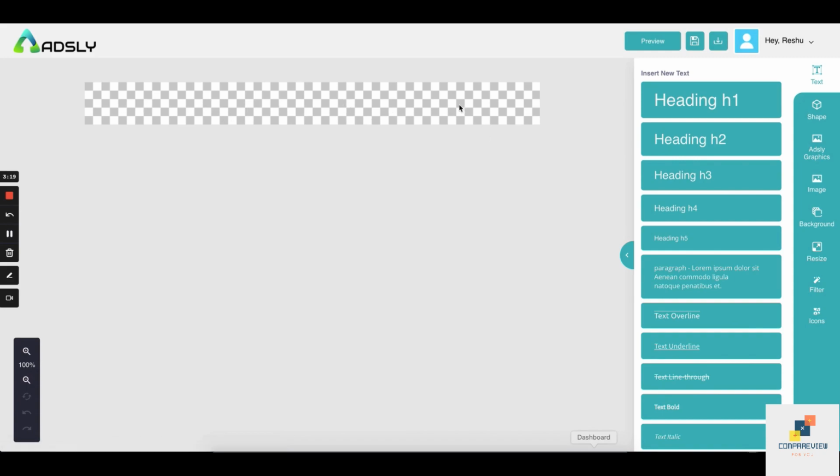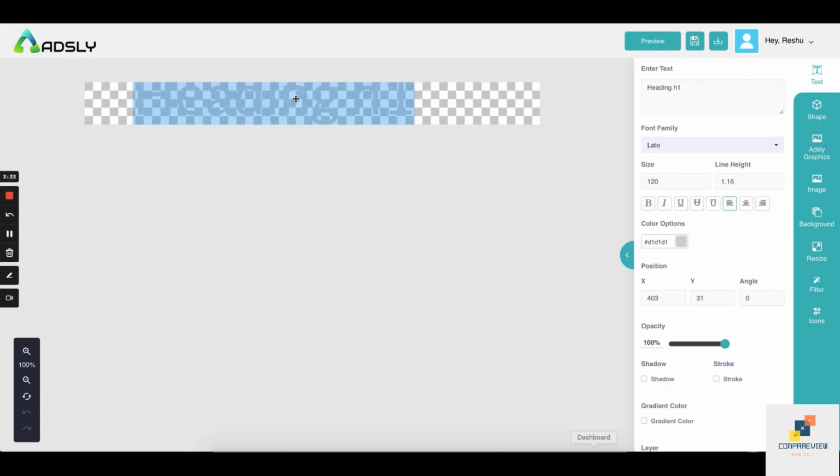So this is my canvas, and I am inside the editor right now. First option is text. If you need to add your text on the Google ad, this is what you will use. I'll just show it to you. Simply anything you can write, Adsley, and the whole editor is well equipped with keyboard editing, so you can use keyboard shortcuts to undo, redo, copy, and paste, so that it's easier for you.